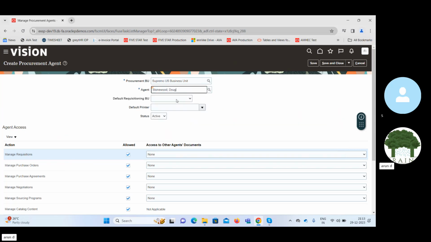Let me take this user. Okay. And I'm attaching it with this unit. So this would be the default requisitioning unit for this particular buyer or procurement agent. I can anyway override it if I have two accesses given to this user. So what would be the default is what we are trying to set here. So now I've created this as my default entity.